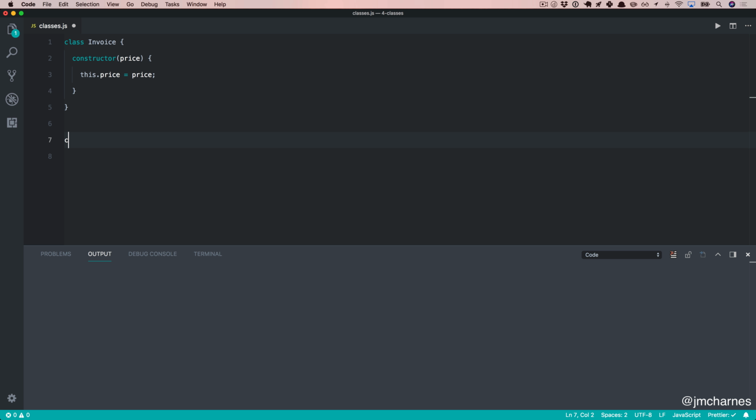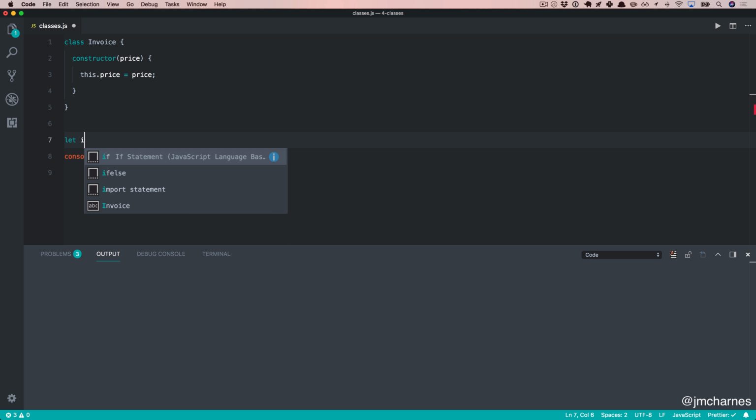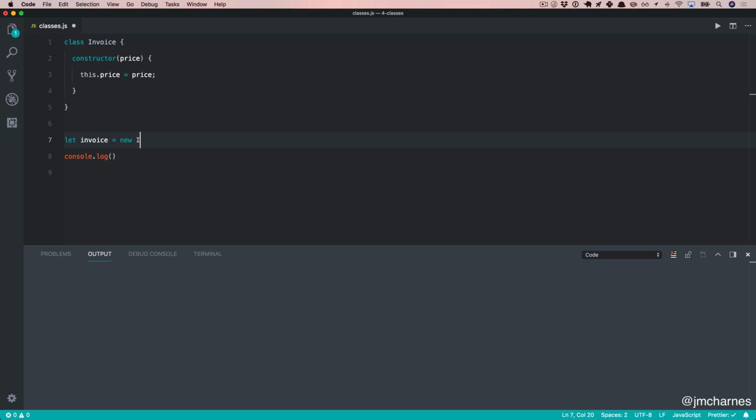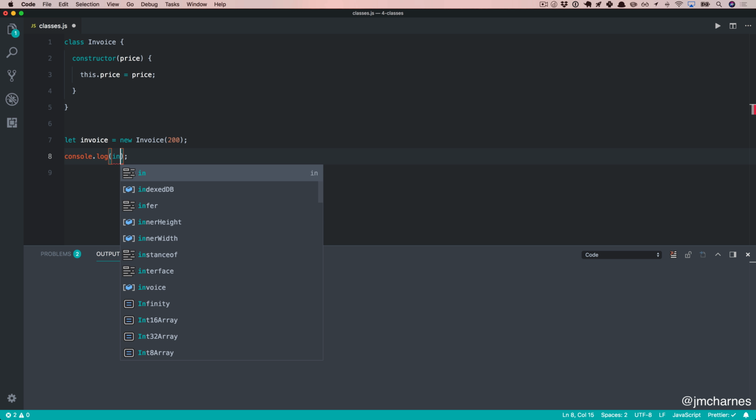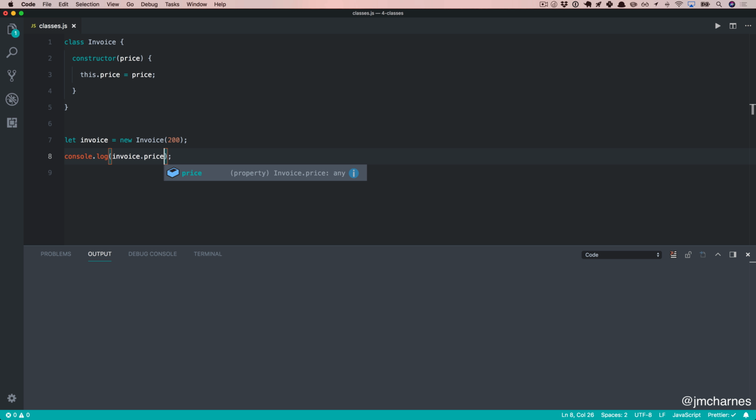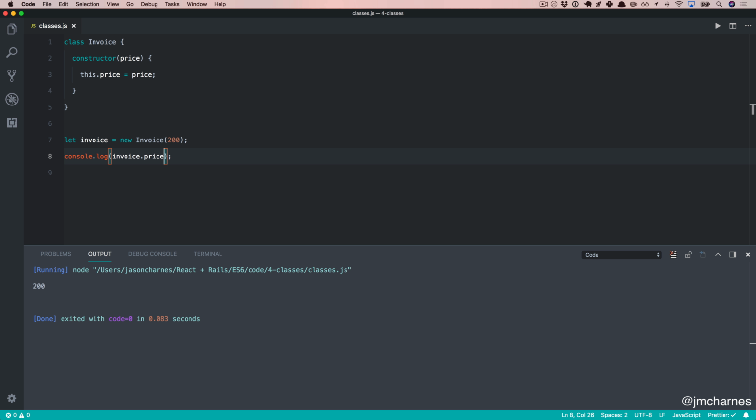So we know this works by testing console.log. And before we do that, we're going to say let invoice equal new Invoice, and we're going to give it a price of $200. So now we'll console.log invoice.price. We'll run that. And there we go. We have an instance of an invoice. We set its price, and then we log out its price.